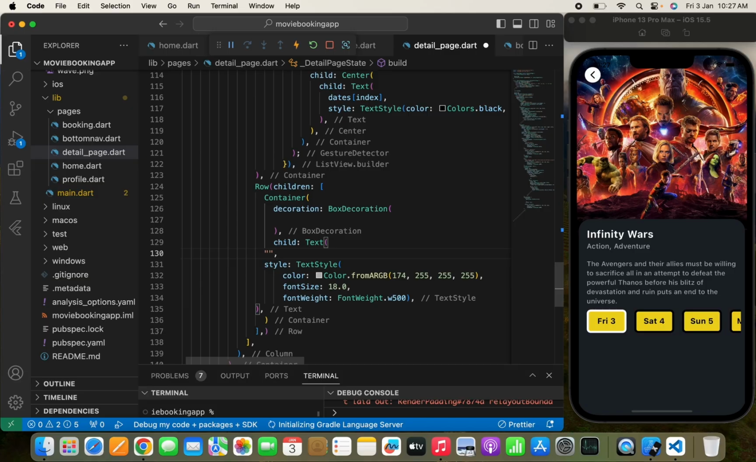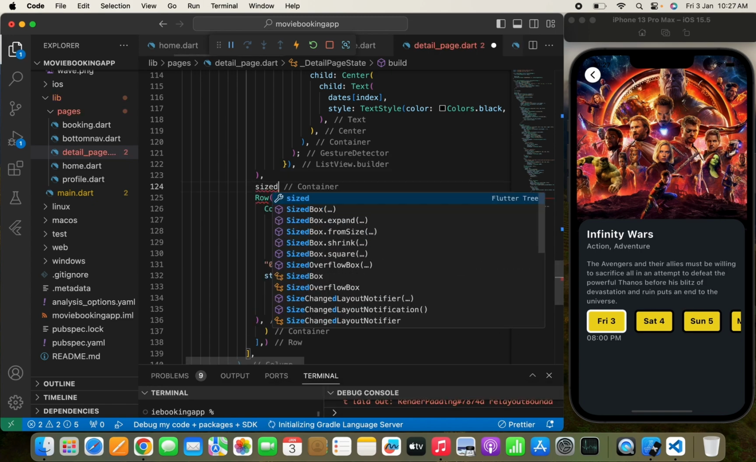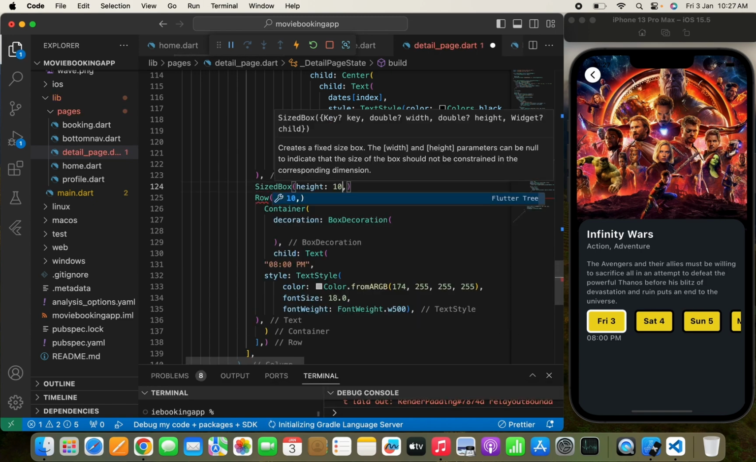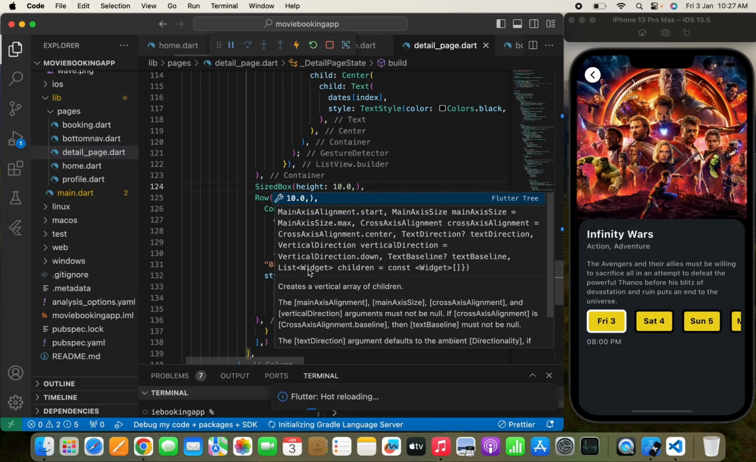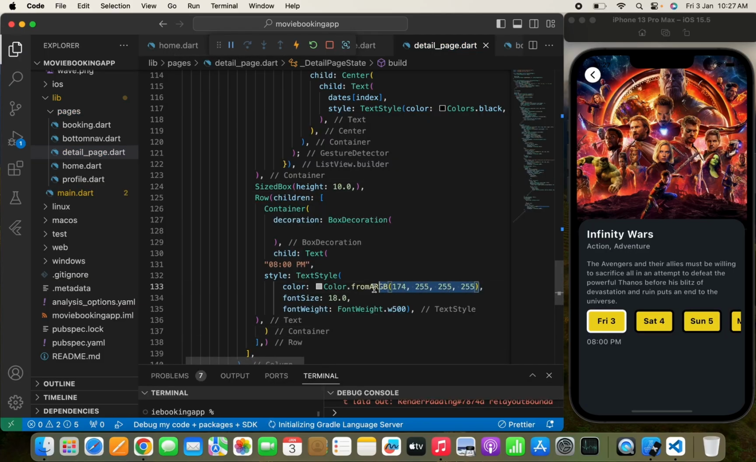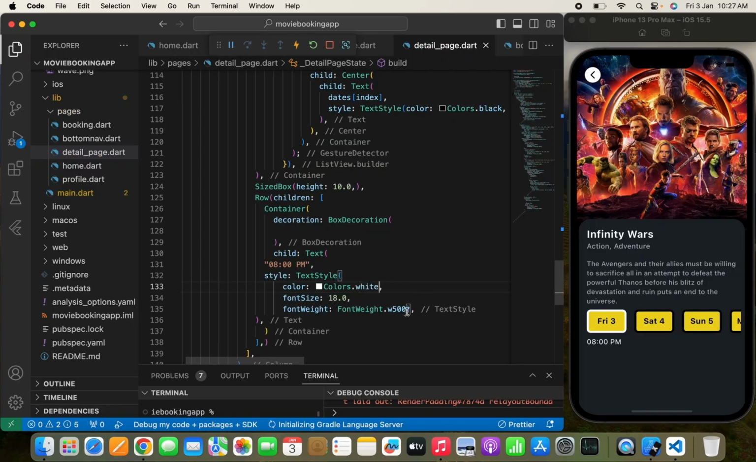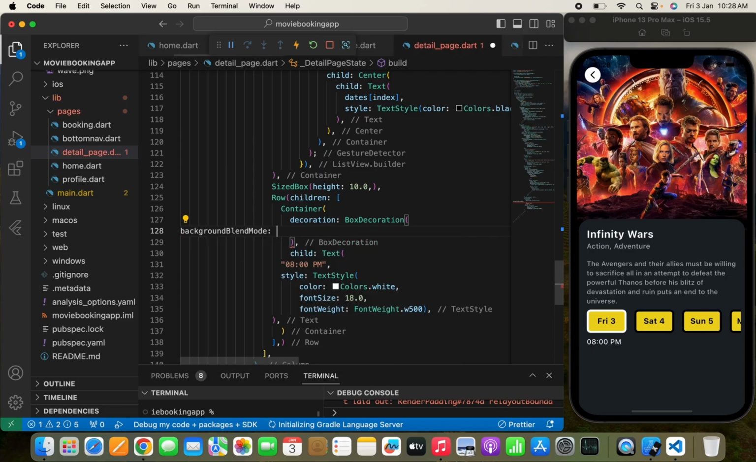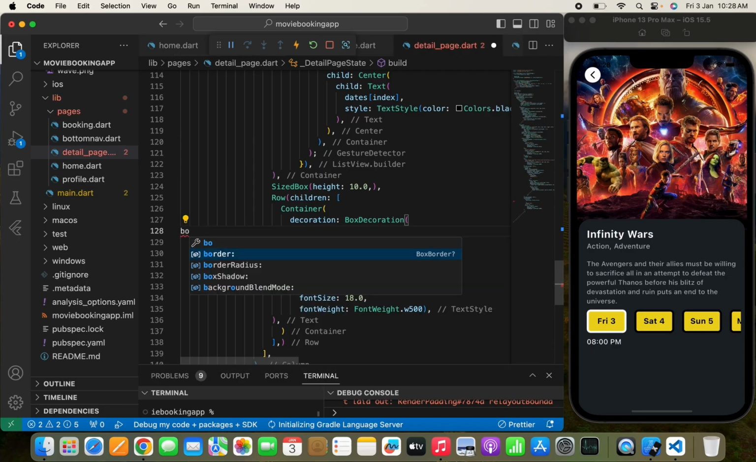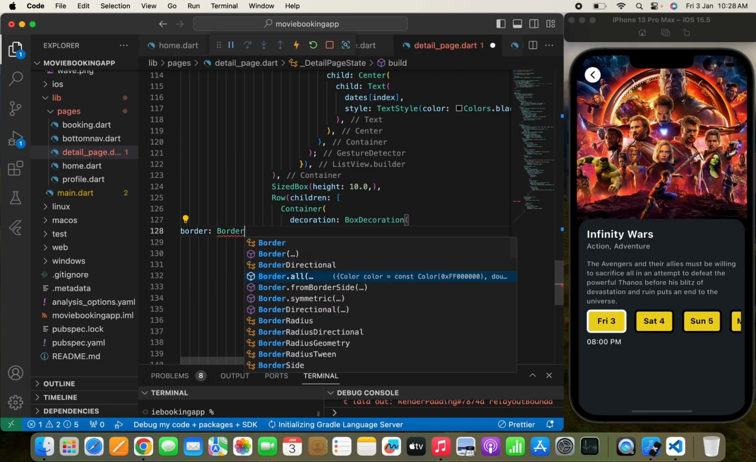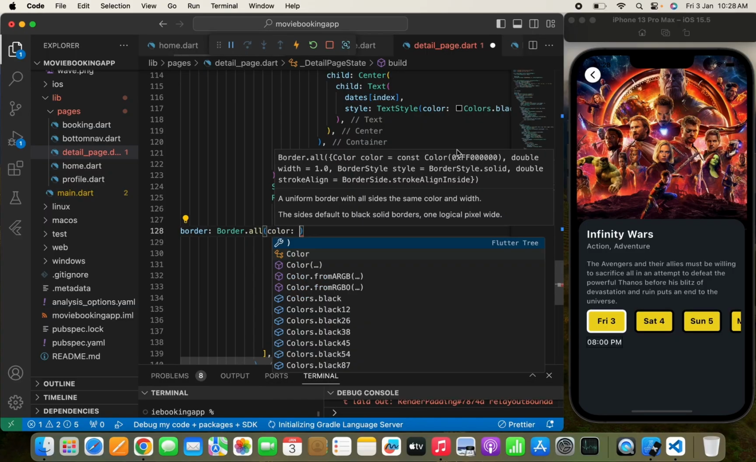Now once we have done this, I need to pass a time slot, like the show will start from 8 p.m. Yeah, so here you can see 8 p.m. Now I'll use a size box, height let's pass 10.0. Now the color, which will be colors dot white, so I'll pass colors dot white, something like this, and it is okay. Now here I'll pass a border, and the border will be border dot all. I just need to also pass the color in the border.